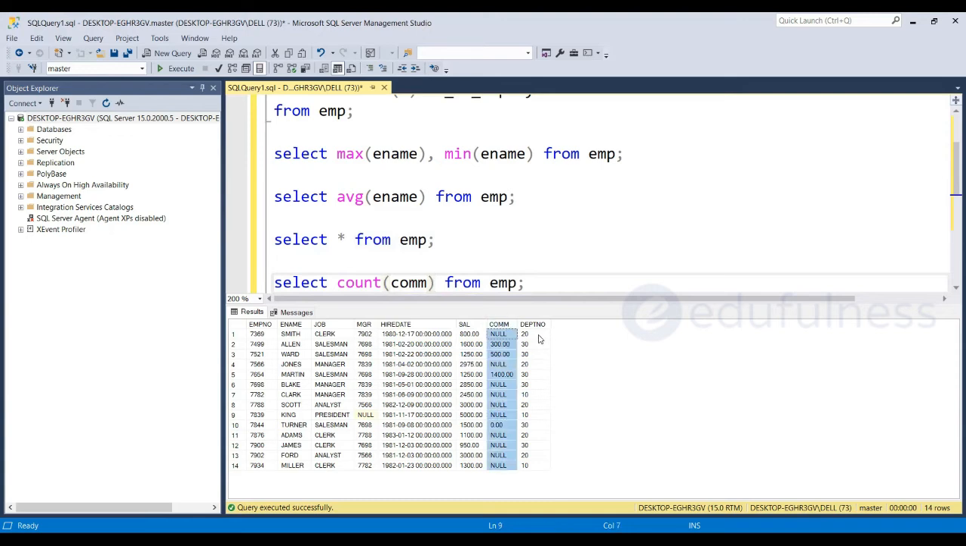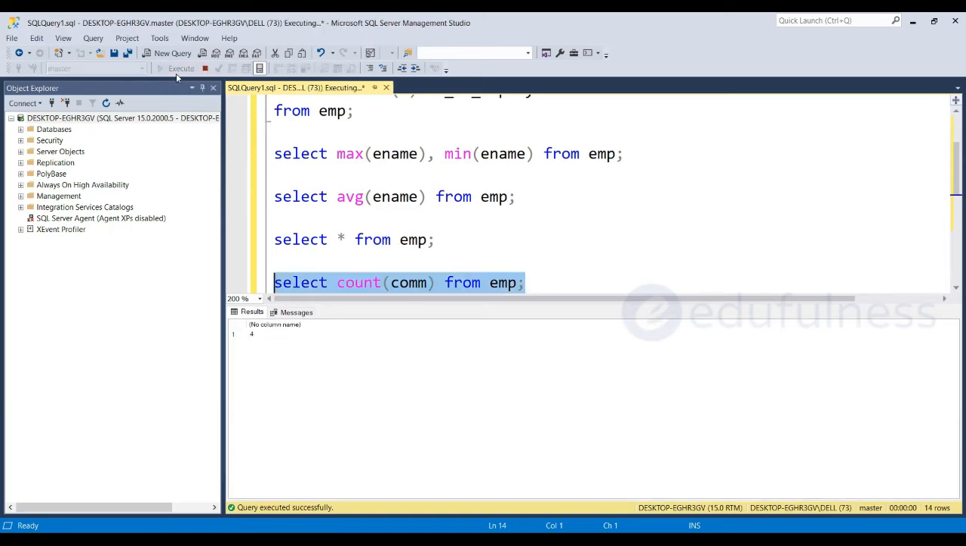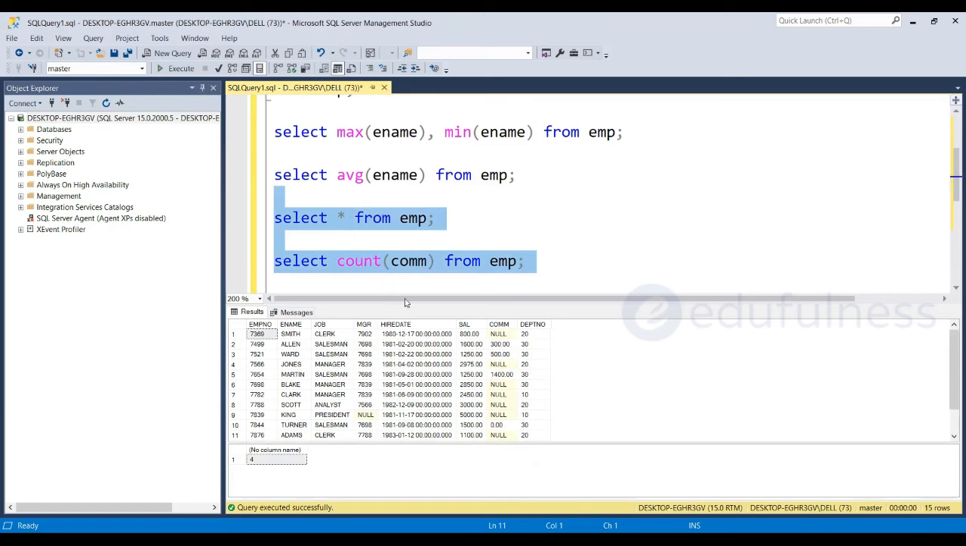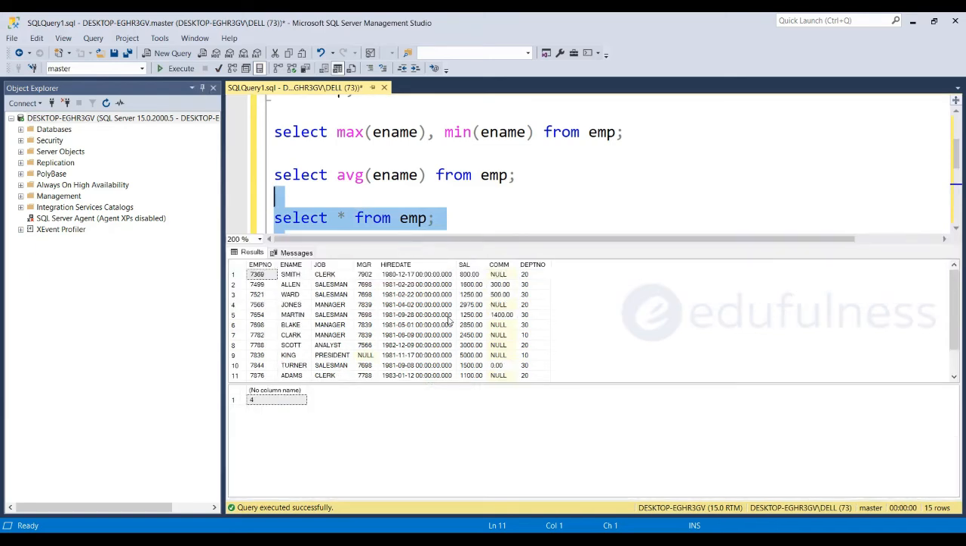For example, in the case of count, if I pass the commission column, you can observe there is a column commission. COMM means commission. If I pass this commission, what may be the output? Let us see. Why is it written 4? When you have 14 records, let us execute both so that we can easily discuss. Now you see, you have 14 records here, but the second query gave 4.